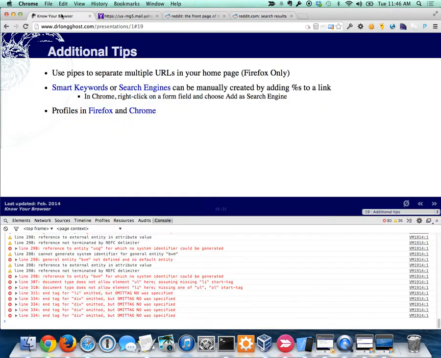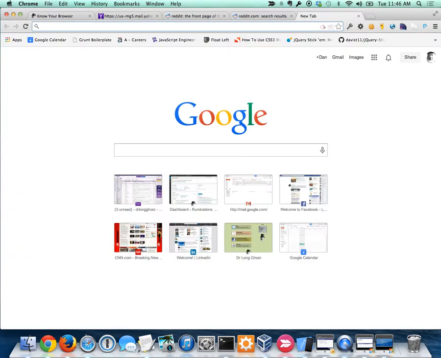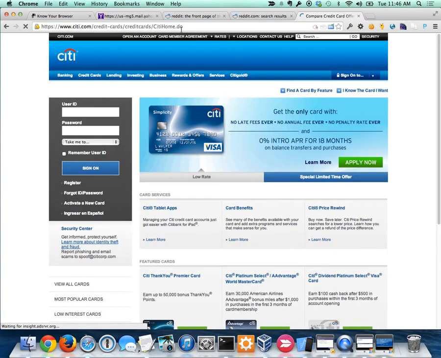You can also leverage the search engines feature and simply omit the %s if you want to add shortcuts to websites that you visit frequently. For example, I have the keyword city, CITI, set up to automatically redirect to city cards for one of my credit cards.